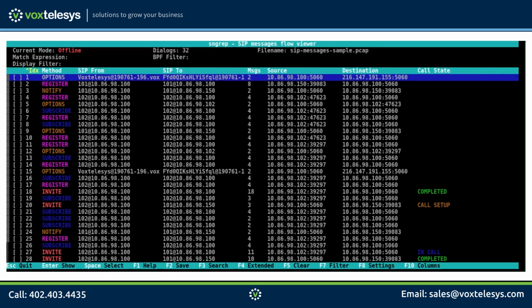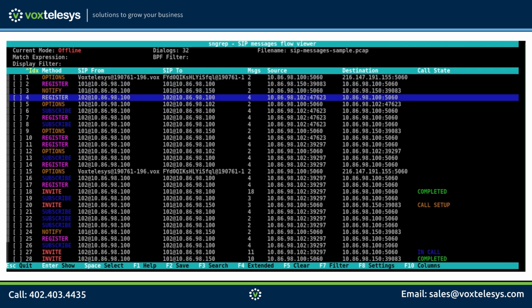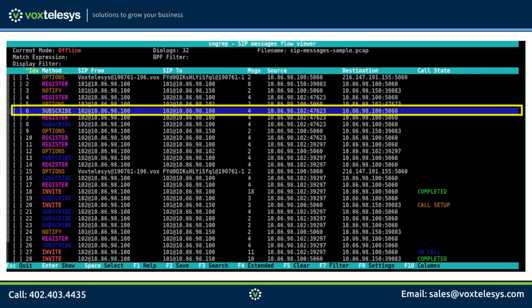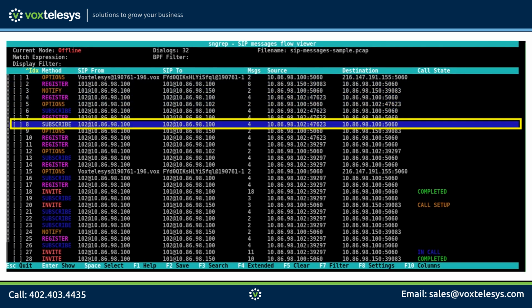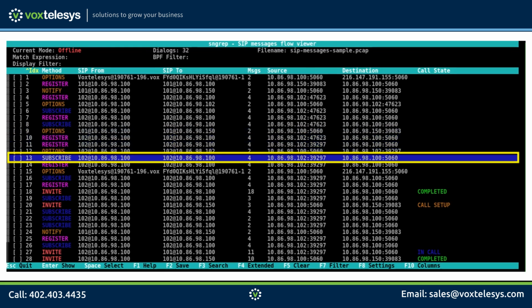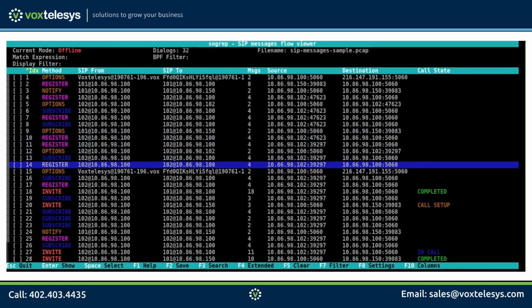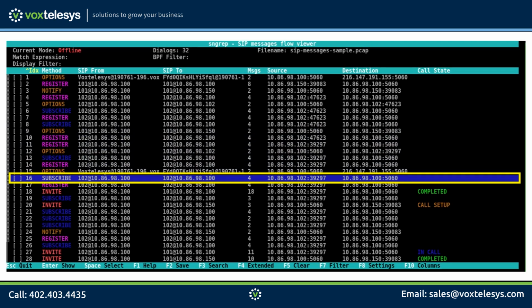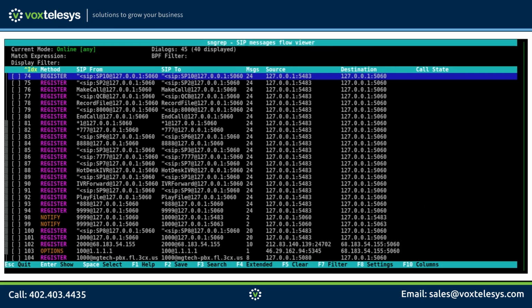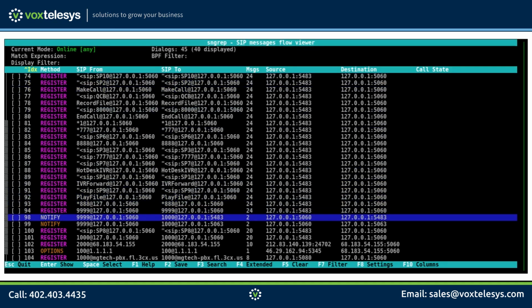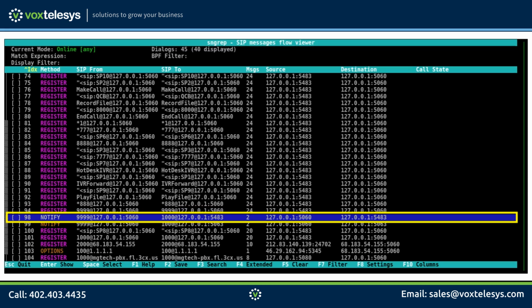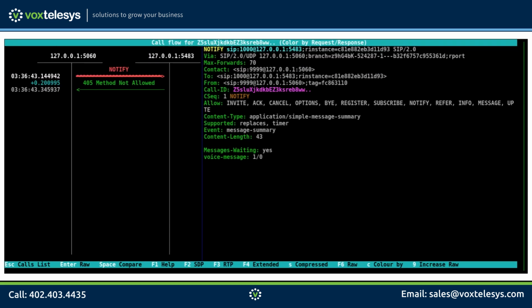The next method we will cover is the subscribe method. Subscribe is used to create a subscription between a SIP device that desires a specific piece of information and a server that can provide that information. A voicemail notification is the most common use of subscribe. Your SIP phone will send a subscribe request to the PBX server so that it can be notified of new voicemail. Let's say the PBX server has a new voicemail and wants to inform all the subscribers. The PBX server would use the notify message. As you can see in this notify message, there is one new voicemail.